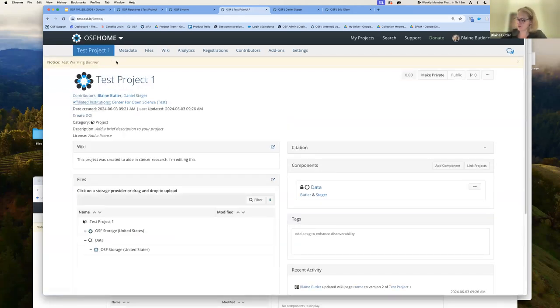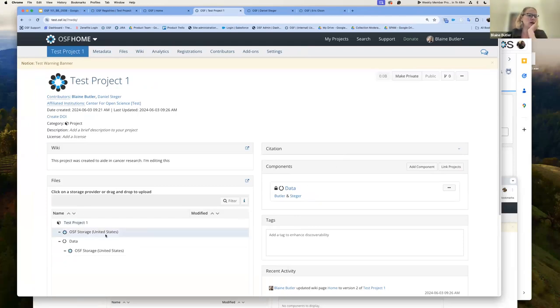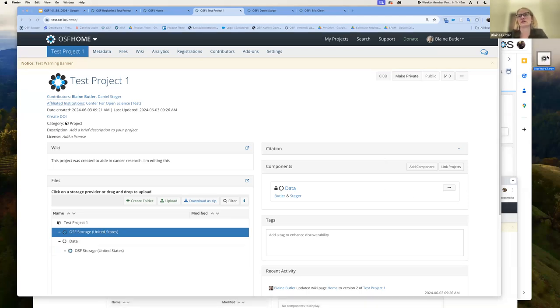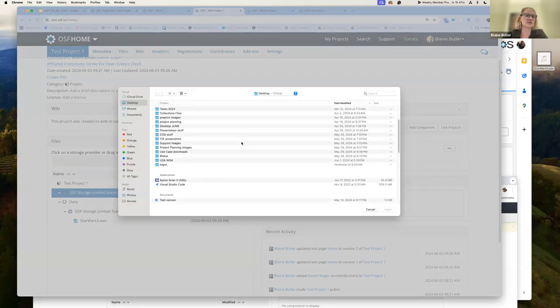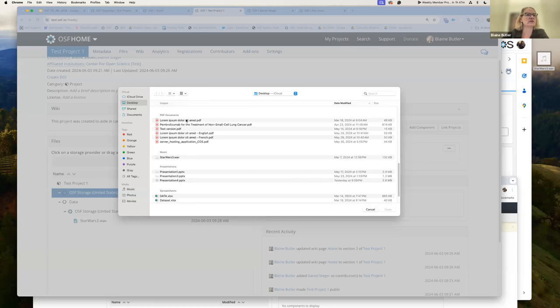One of the other great things about OSF projects is you can upload files. There's a couple of different ways to do that. So you have your data or you have your test project. You can simply, like here's a sound file, you can simply drag and drop. And now I've uploaded that file. You can also upload a file from your desktop. I'll use the one I always use.